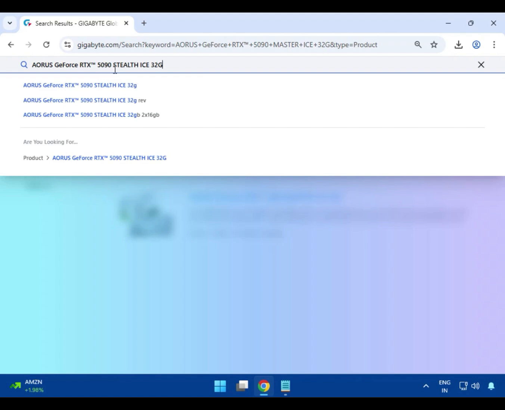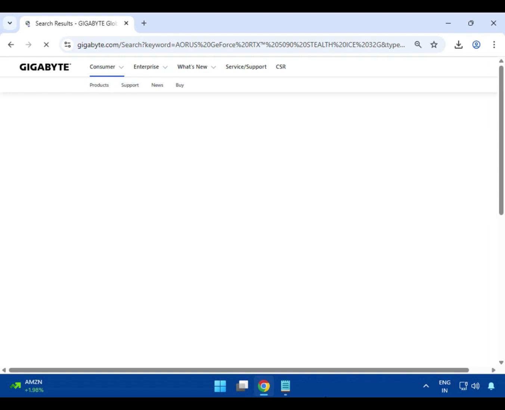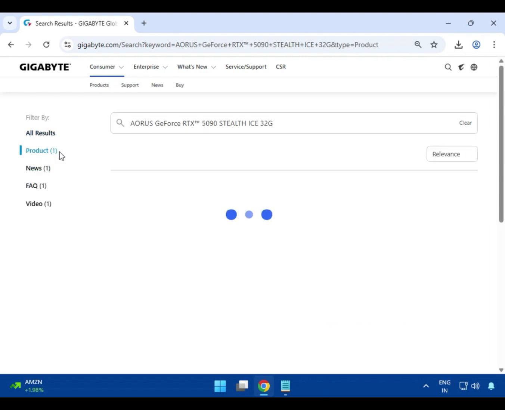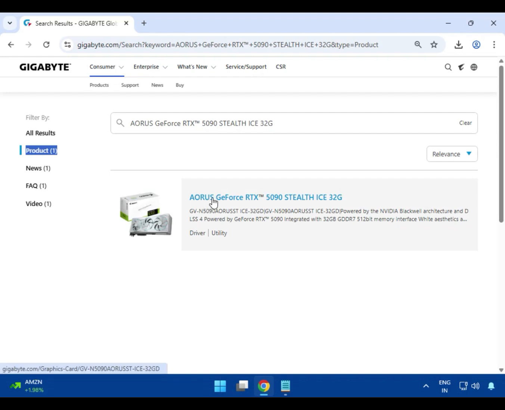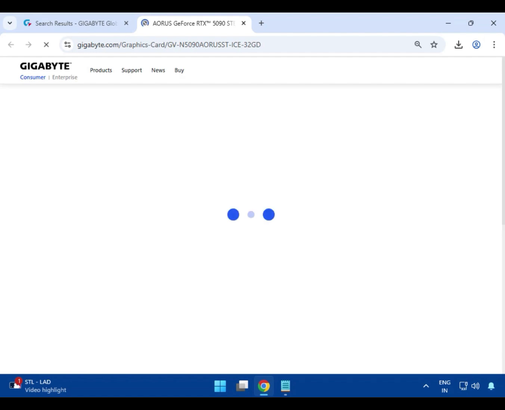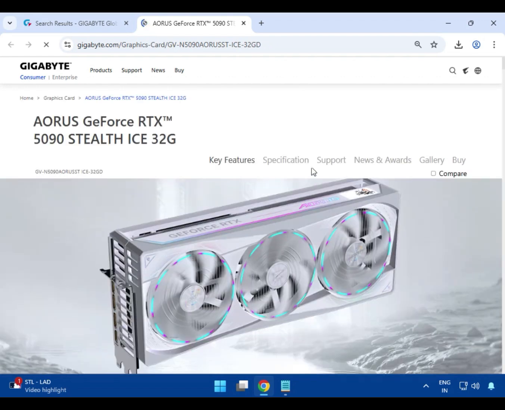Then enter the model number of your graphic card, Aorus Graphics RTX 5090 Stormrider Ice 32G, and then hit enter. After that click on the product, then click on the name of the title, and then click on support.